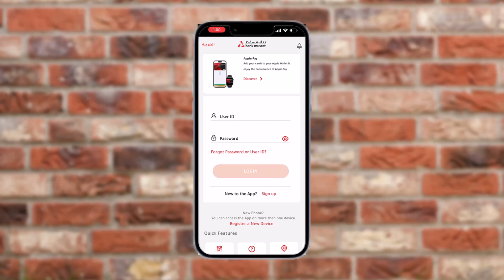Step 2. Welcome and login screen. Once the app opens, you will see the welcome or login screen. Ensure your iPhone is connected to the internet using Wi-Fi or mobile data.